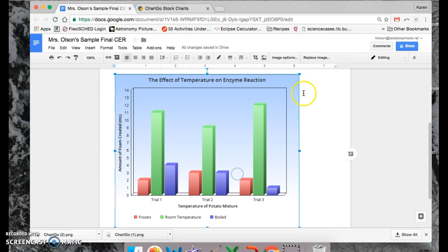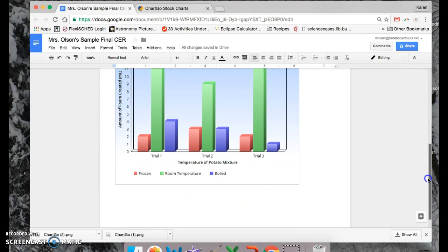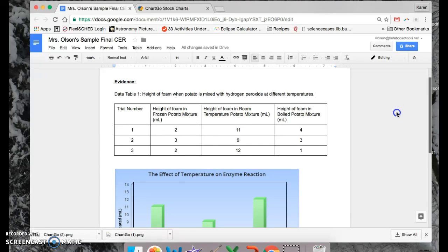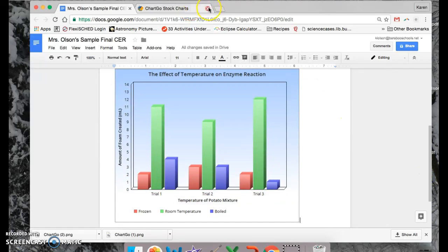At this point, if I need to, I can change the size, I can move it, but I don't have to worry about losing it anymore because I have the graph. So now, for my evidence section of my CER, I have a data table and a graph. You can close, chart go, and continue to work now on your claim.